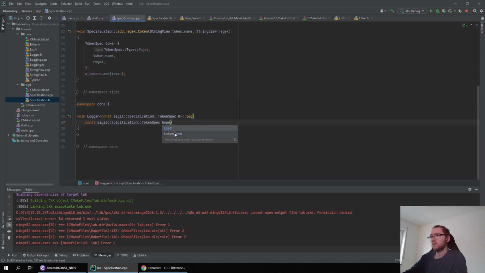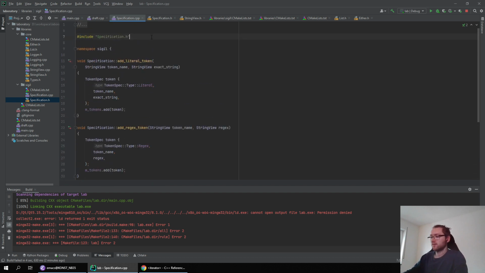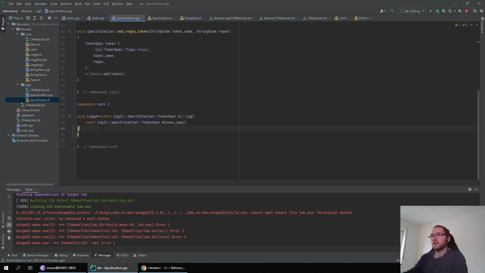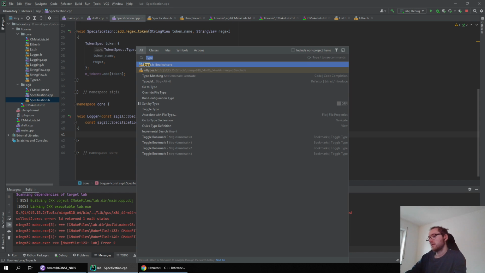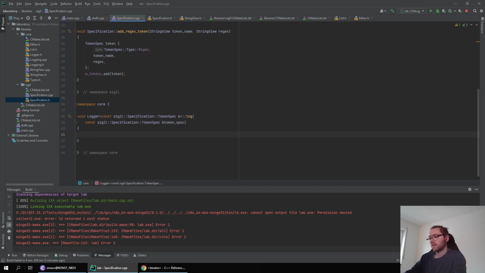And of course, here we get a single token spec. Token spec. And so I need to be able to log something. So core logging, not logger, but logging in this case. Because now I can just log open. Okay, now.